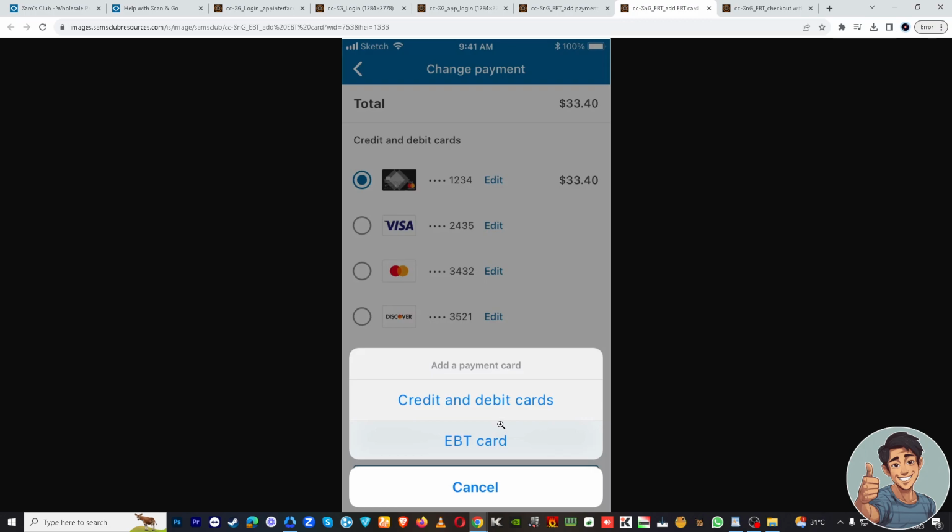This typically includes the EBT card number and your personal information. Follow the on-screen instructions to input this information accurately.